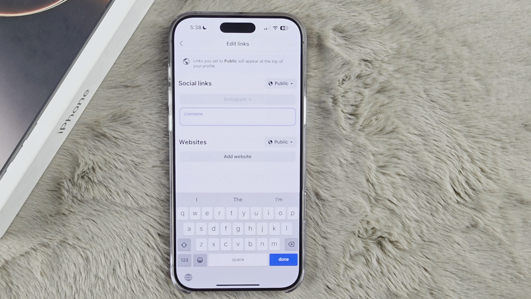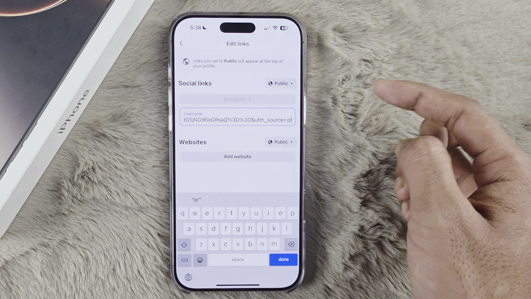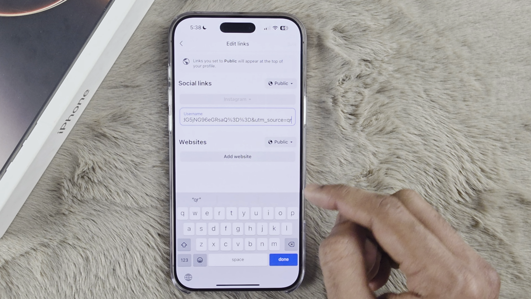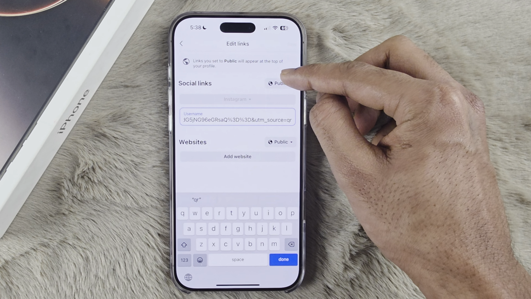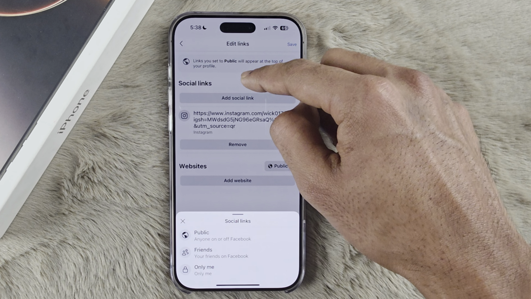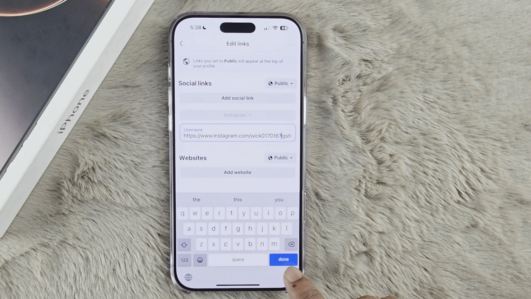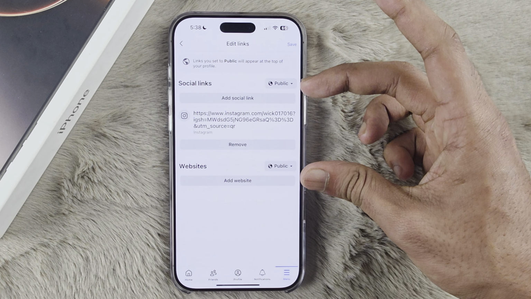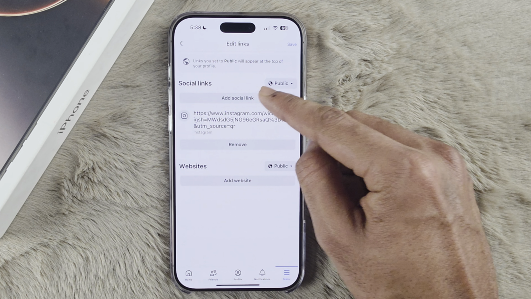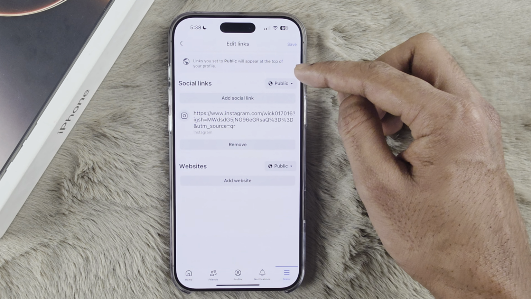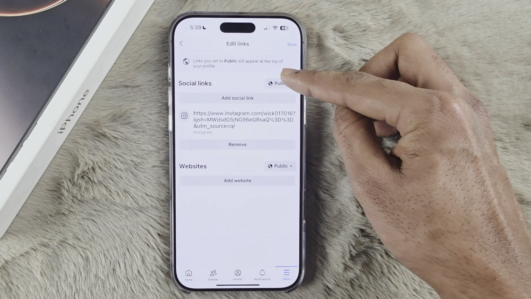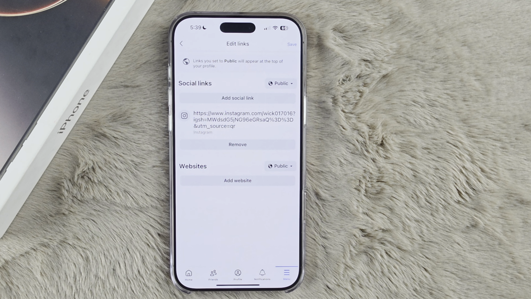You can go with your username, or you can also paste your profile link here, and they will get the information about your Instagram profile and username, so they can get to you. After that you can also set the visibility here. After clicking anywhere or in the done clipboard, there is a done button. Simply click on done to save this link to your profile, and through this link people can get to your Instagram profile. Also you can set the visibility of this link, who can see the Instagram link that you have added to your profile.